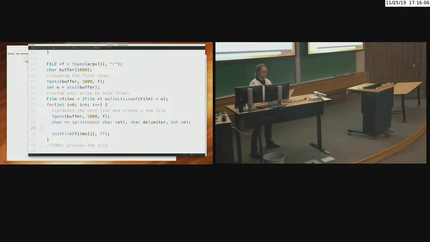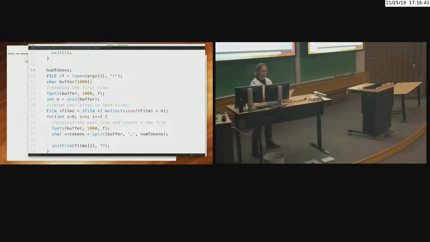So use it. We will split, char tokens is equal to split, and we'll split the buffer along, it's a CSV, so it's comma delimited, the delimiter there. And finally, we need to know how many tokens there are, num tokens. I need this variable here. I'll go ahead and put it up at the top. There we go. And it's an integer.